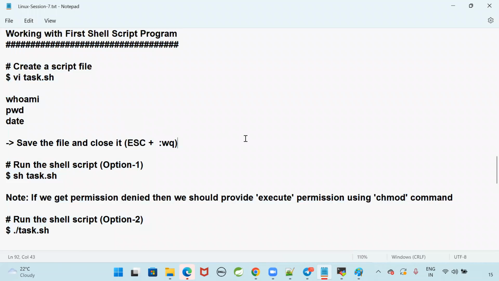Are you able to understand how to write our first script and how to execute it? Come on, guys. Are you able to understand how to write a first shell script?